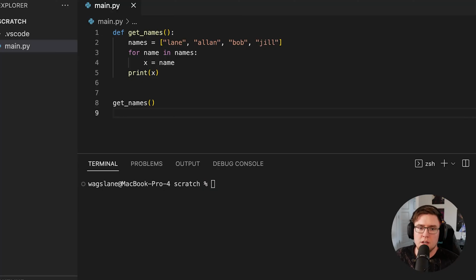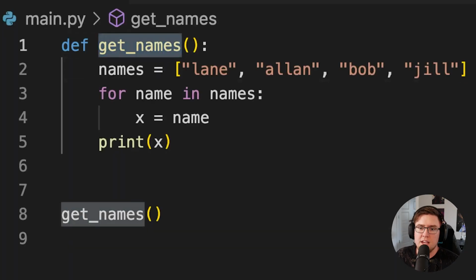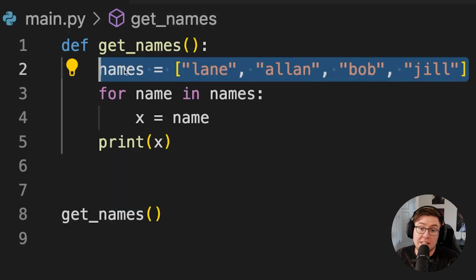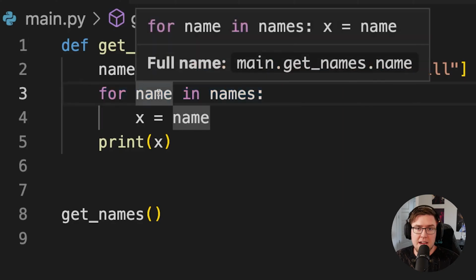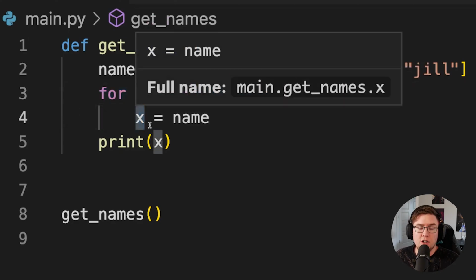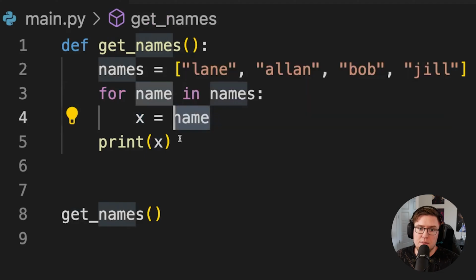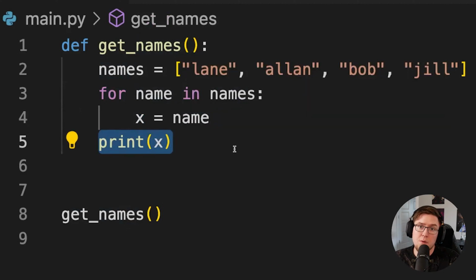Now I want to show you a quick quirk about the Python programming language that isn't necessarily the same with other programming languages. Okay, so I've written some code here. We've got this function getNames, and inside of it, I've created an array or a list of 4 strings, right? Lane, Alan, Bob, and Jill. And then we are going to loop over each name in the list and create a new variable called x and set it equal to name. And then we're just going to print out x once the loop terminates. Now I want you to look at this code and think, what's going to happen here? What is x going to print?